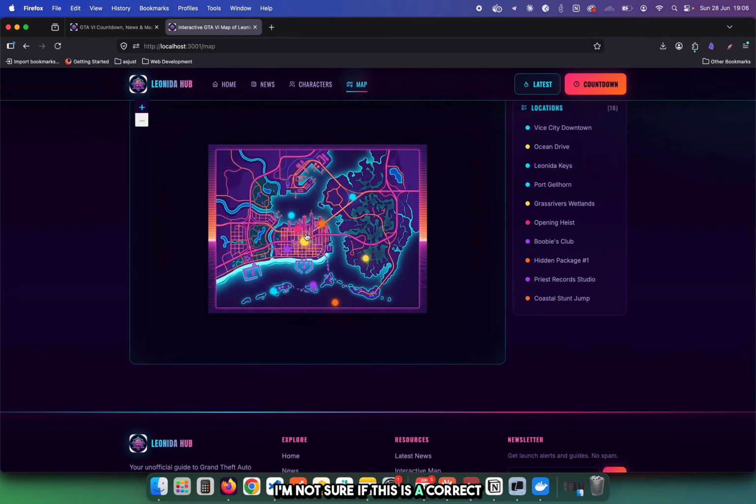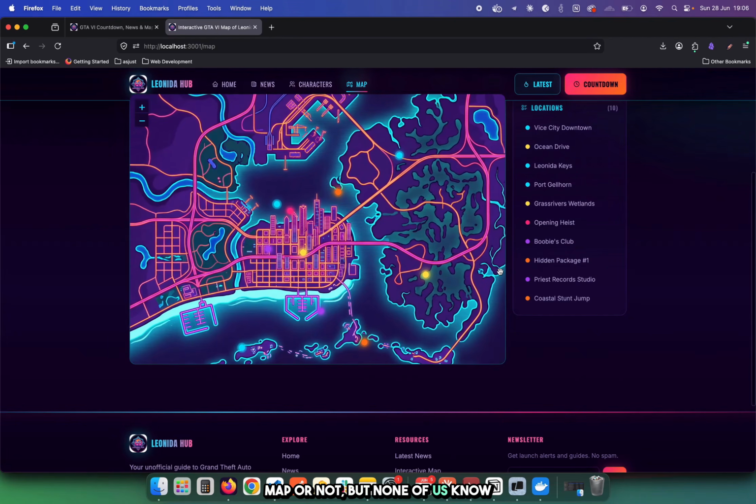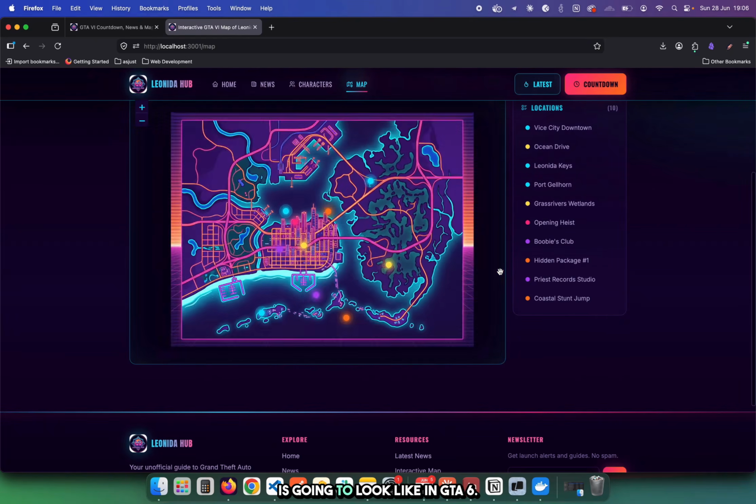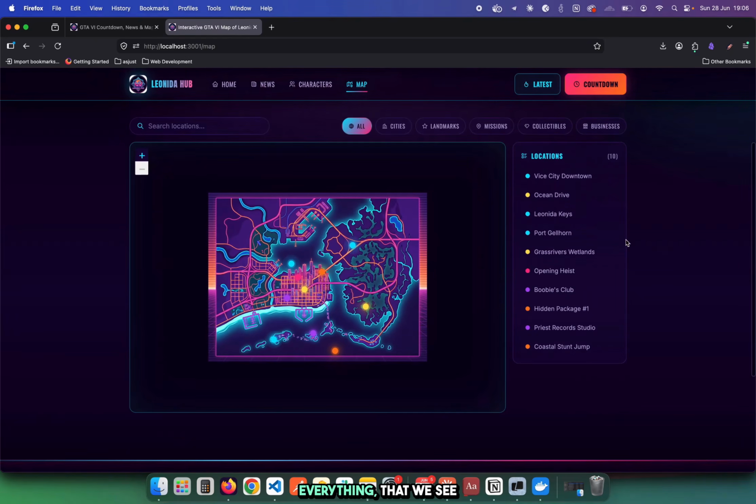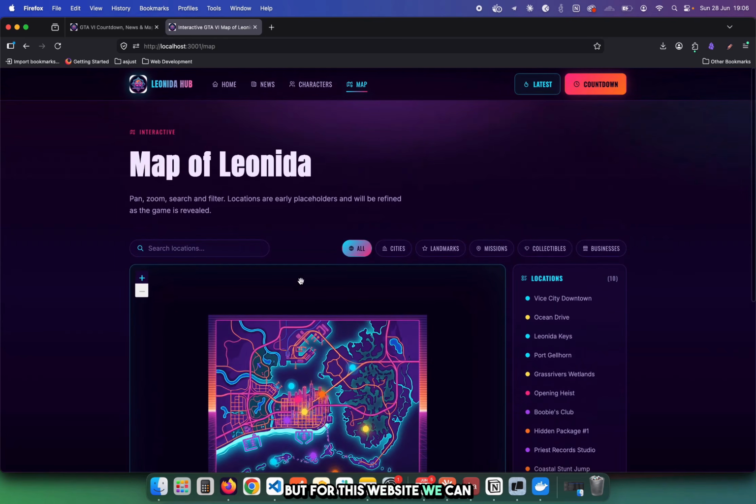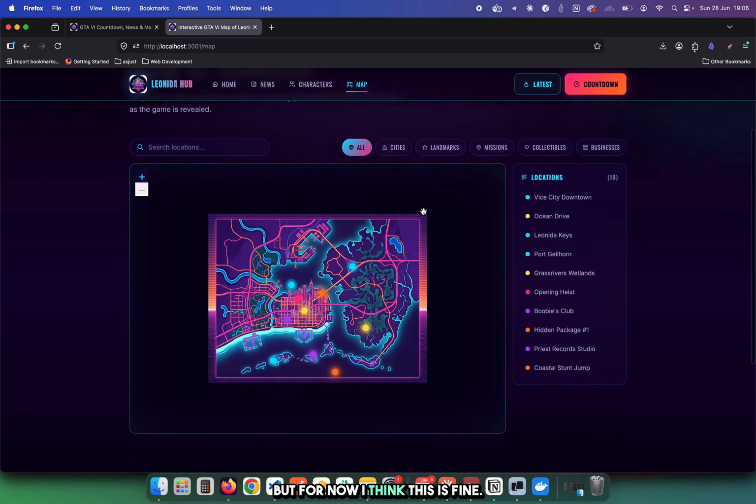I'm not sure if this is a correct map or not, but none of us know right now how the map actually is going to look like in GTA 6. Everything that we see on the internet is all predictions. But yeah, for this website, we can make this map take the map of the actual rumors as well, and then animate that and make it functional here as well. But for now, I think this is fine.